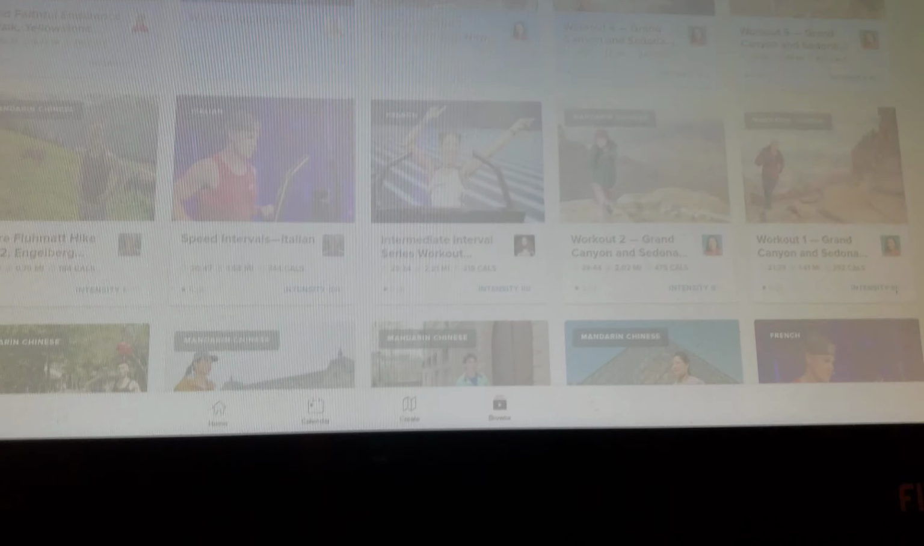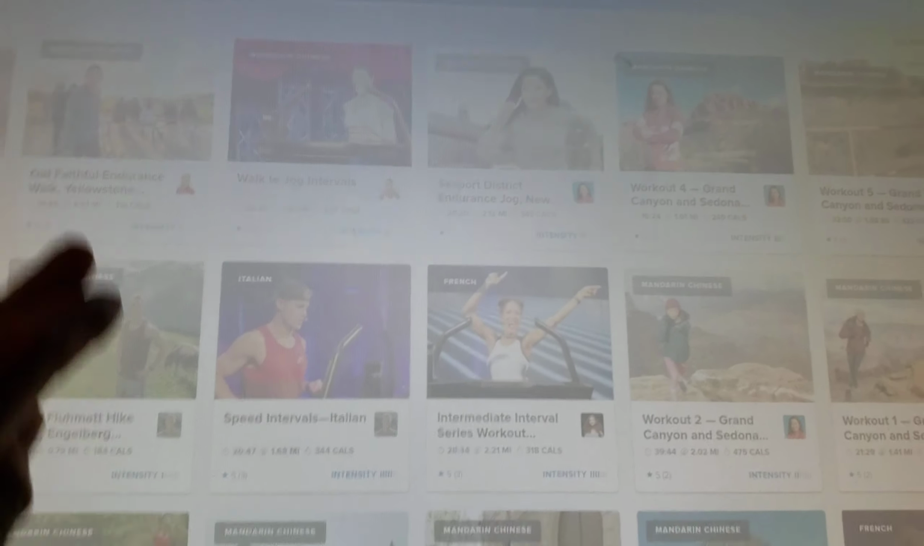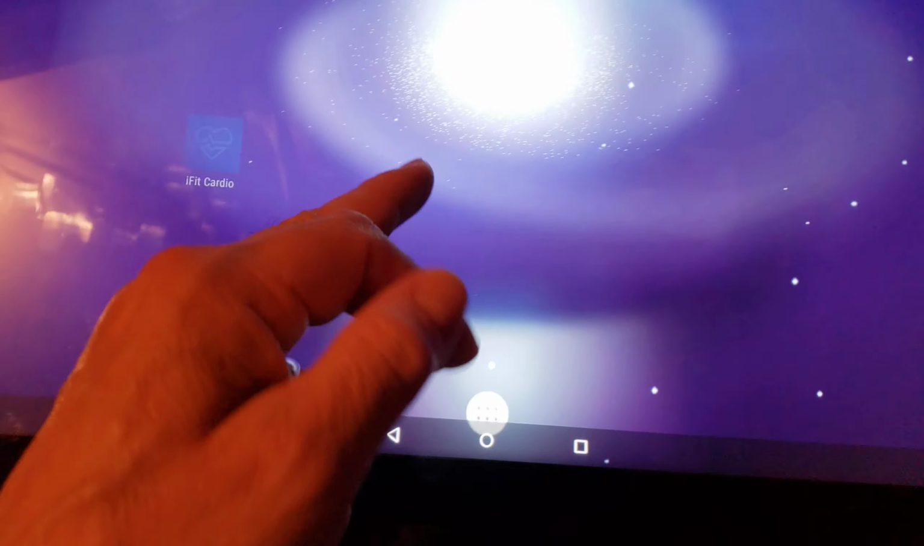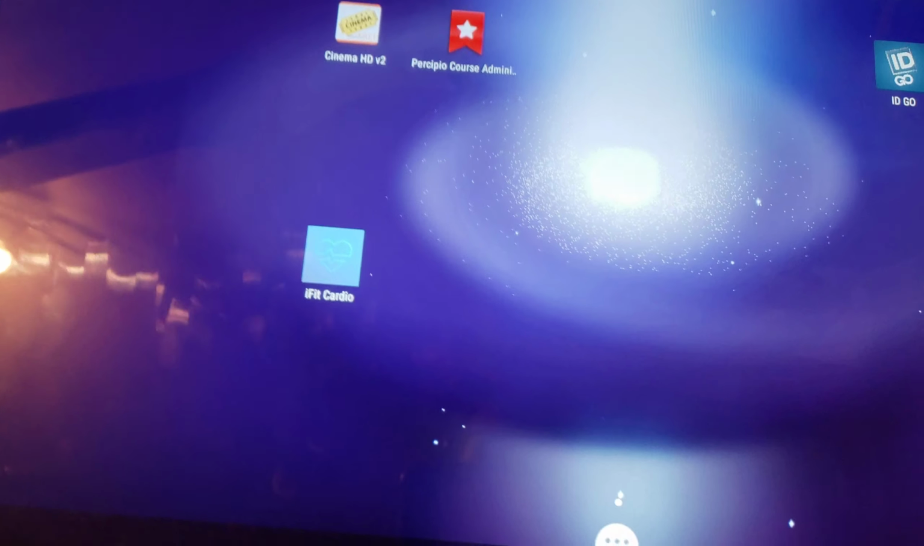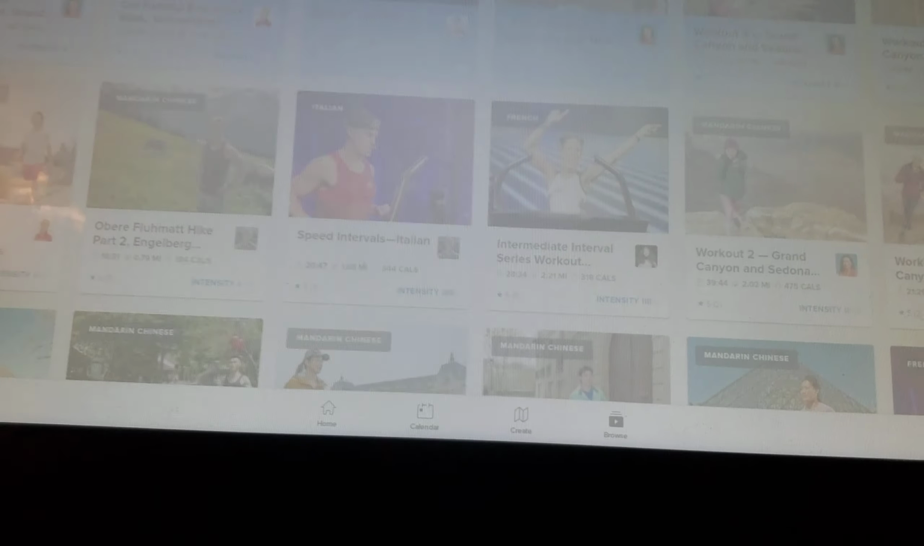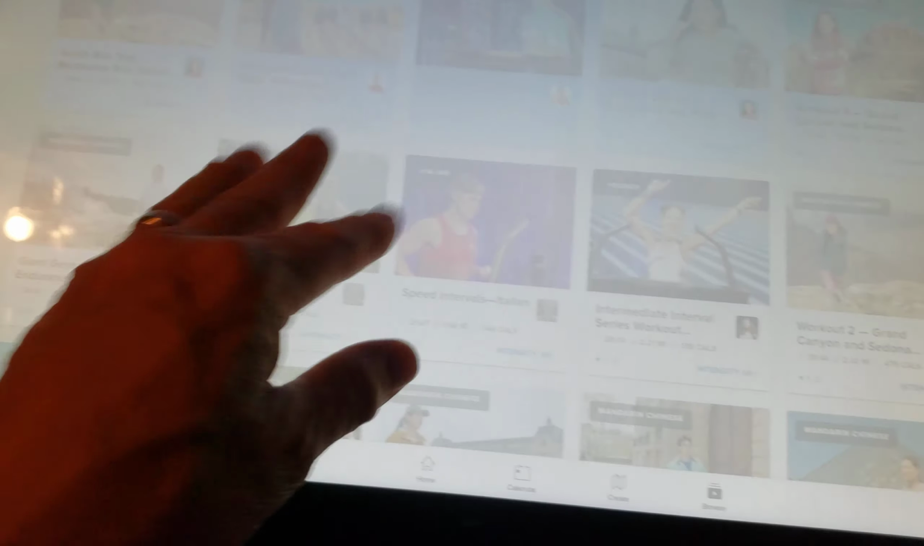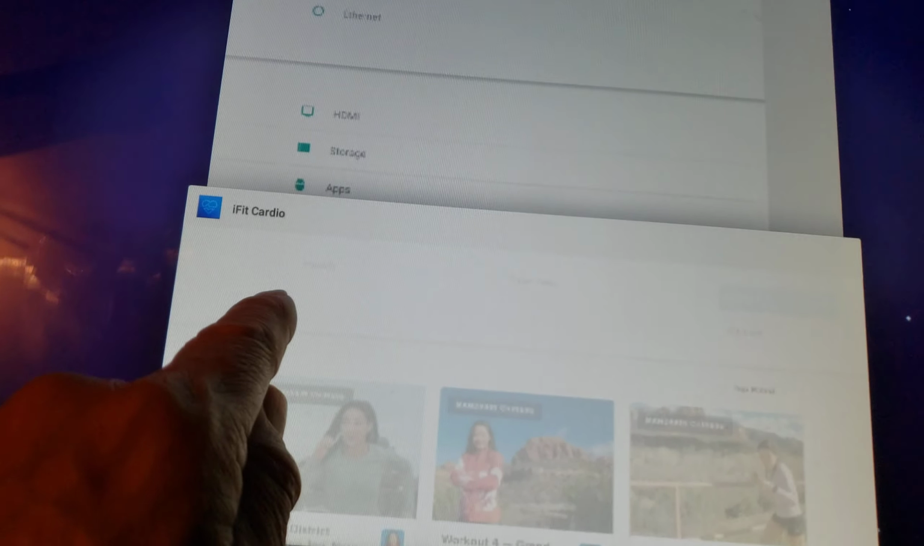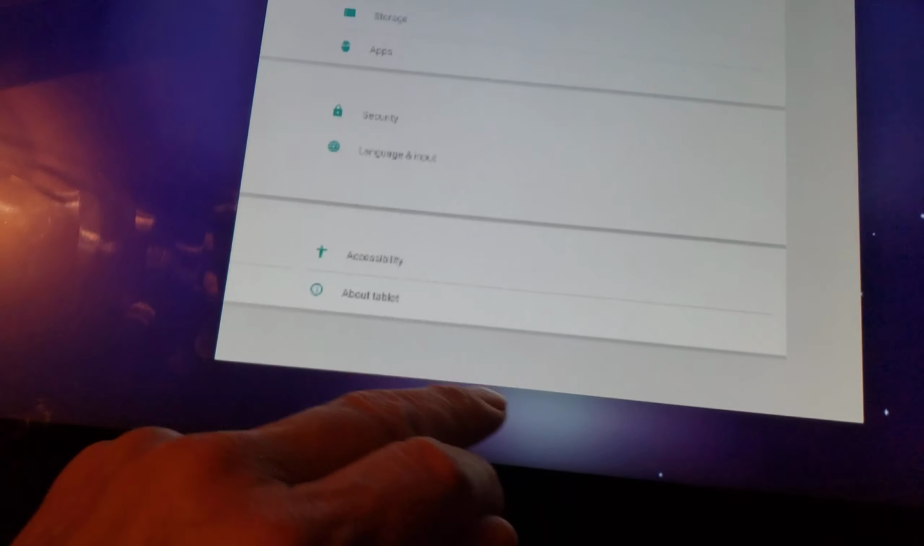This is the great thing about privilege mode. You can come here and hit iFit Cardio. It looks like it hung. If this ever happens, you could either power it off and on, but here's a great thing about being in privilege mode: you come up here, hit the windows, and actually close iFit Cardio. Close that, and then just go back into it. It should restart it. That's a nice feature about having access to privileged mode. All right, I'll be right back.